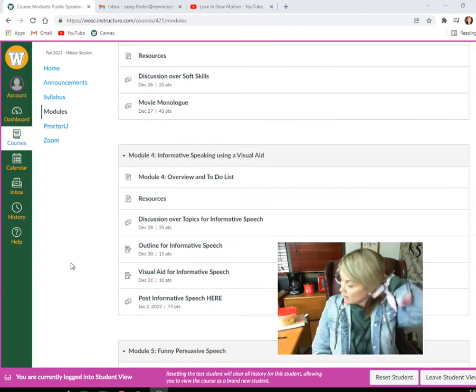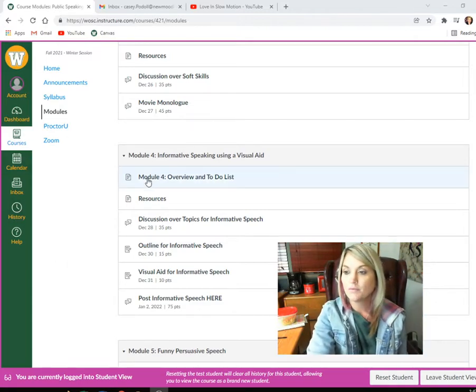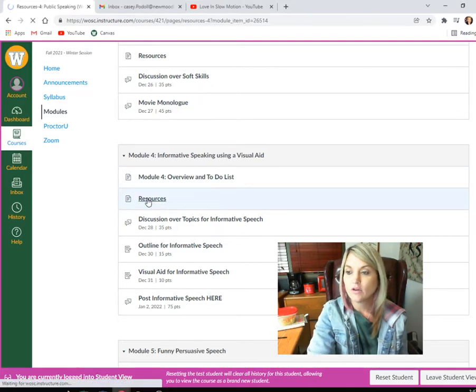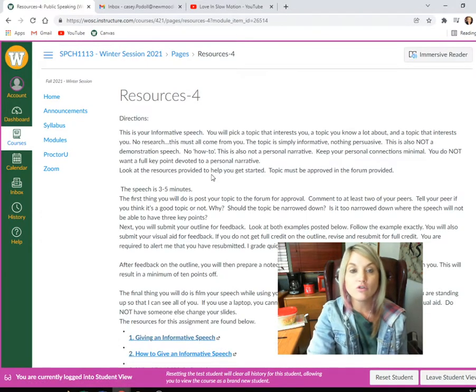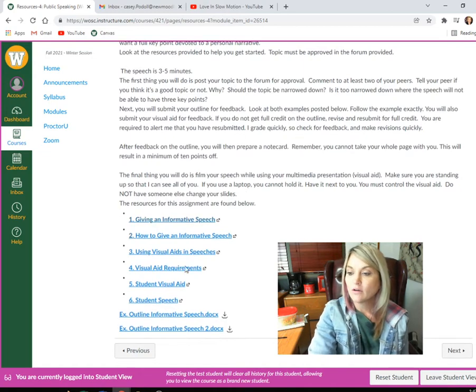So we are now on an informative speech with a visual aid. And so here are your resources for this. You will need to first click here. Here are your directions. I'm not going to read through everything here, but it's a 3 to 5 minute speech. Right here, visual aid requirements.